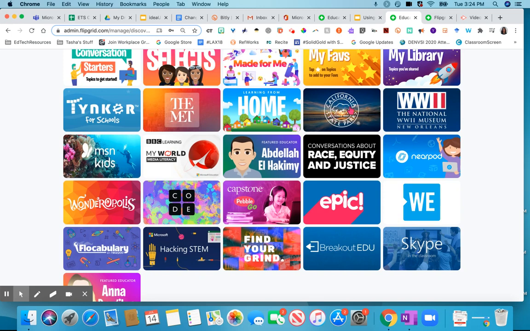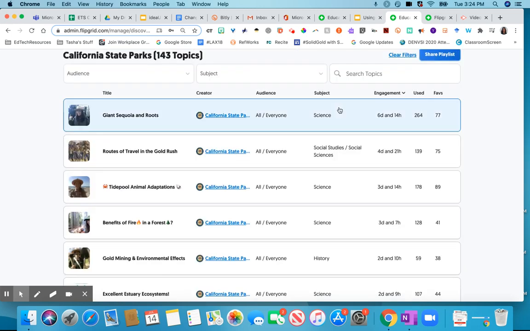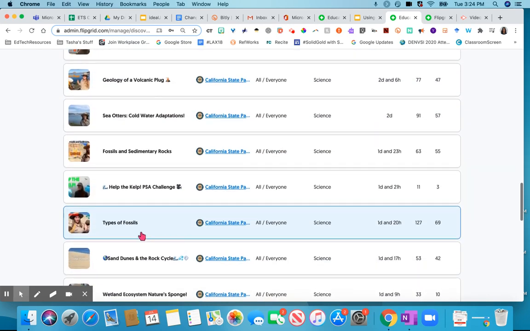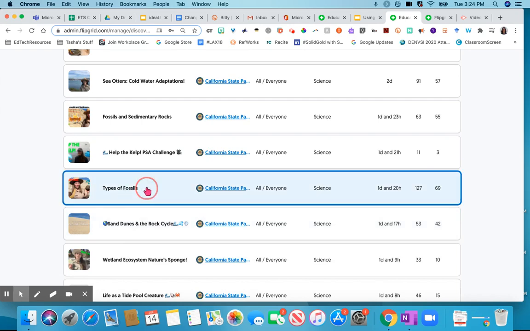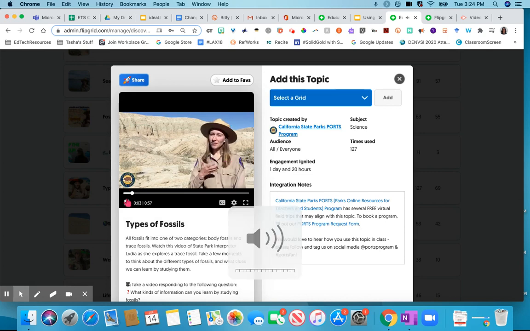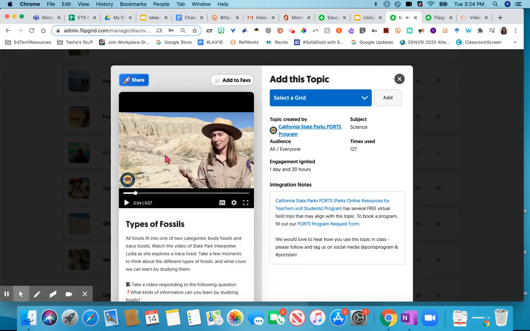For my people in California, California State Parks, the wildlife people, fire people, forestry people, and that kind of thing, have created grids in here that we can just take and add to our grid. So maybe we're studying types of fossils. I can click on this topic here. There are two types of fossils, body fossils and trace fossils. I can hear this wildlife person, and I'm probably not saying what her position is correctly, but I can listen to what she has to say.